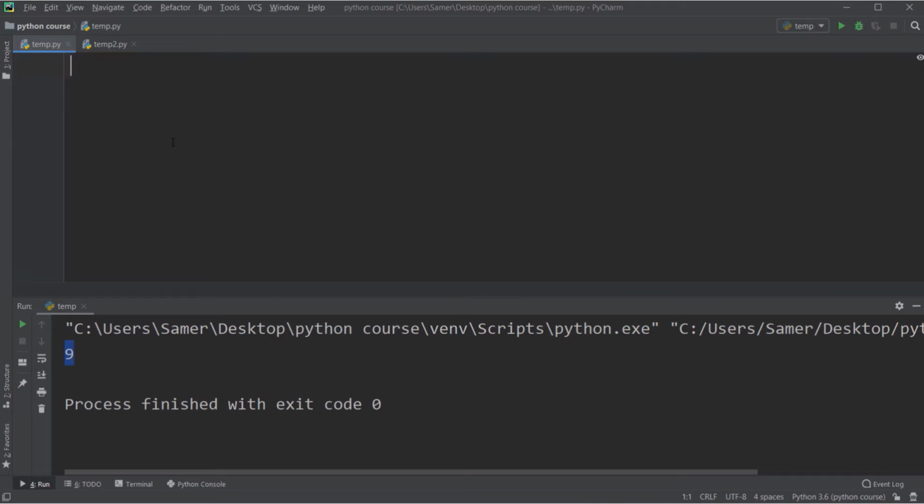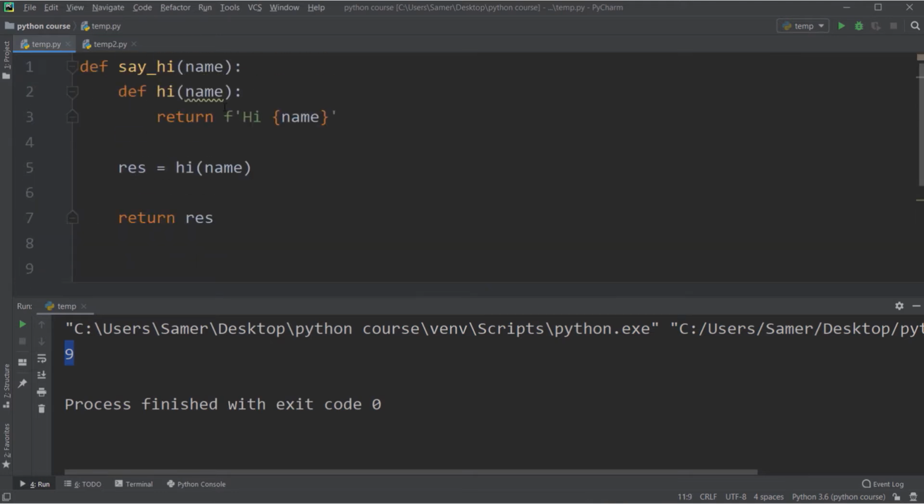So here is an example. I will define a function named say hi, and it takes one parameter, name. Within this function, I define another function named only hi, and this function returns hi with name. Then inside the function say hi, I say result equal to hi, and there is no error. Why is there no error?